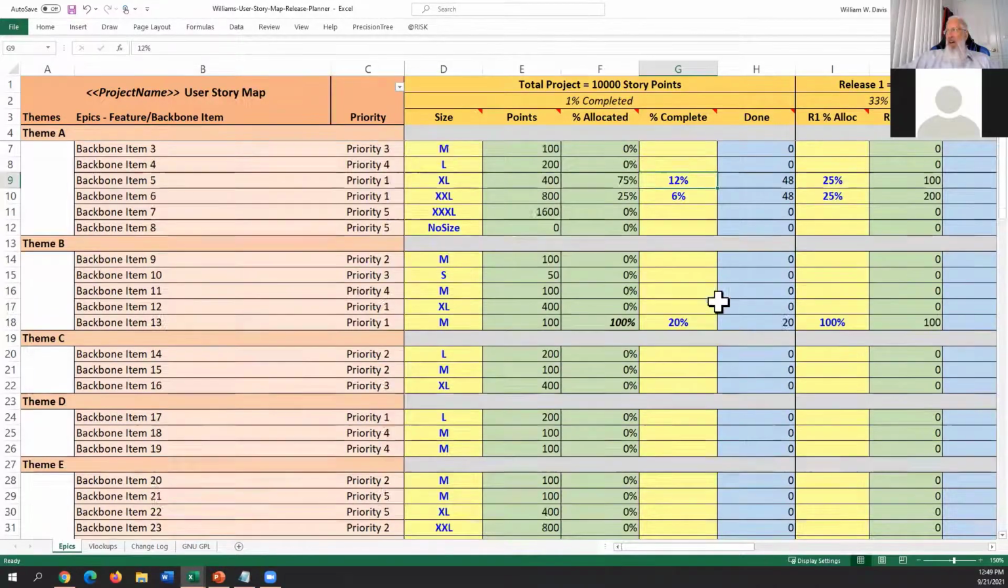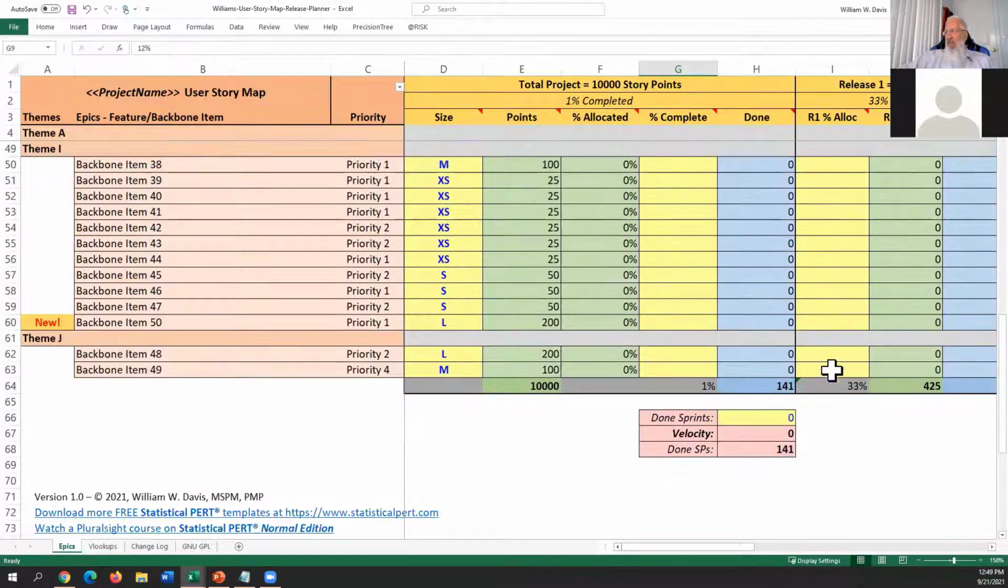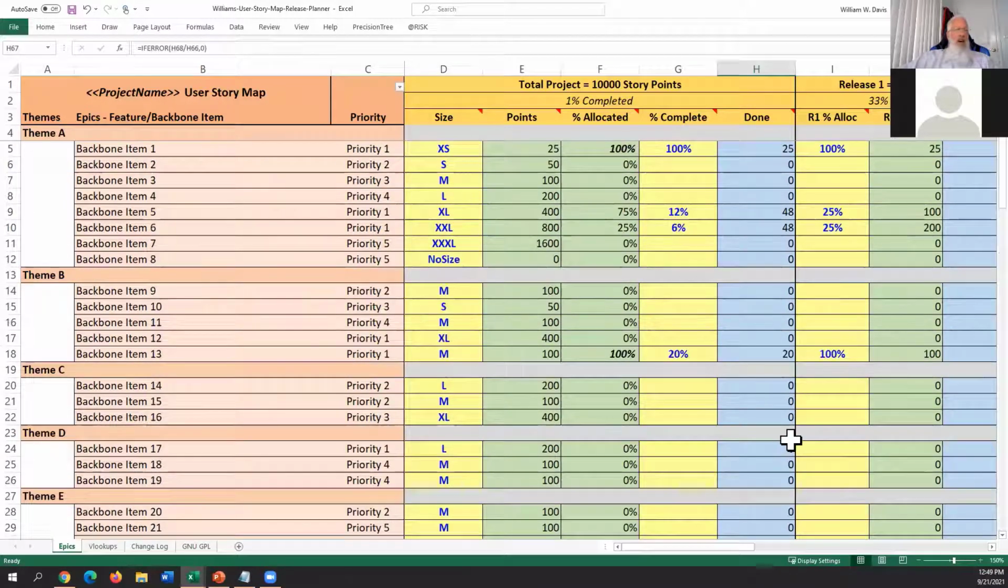Let's suppose this is all the work that the team got accomplished at the end of the first release. I come down here and say, okay, we're done with 1 sprint. We got 141 story points done in this forecast model. Now, the team may break these backbone items into lots of different user stories.